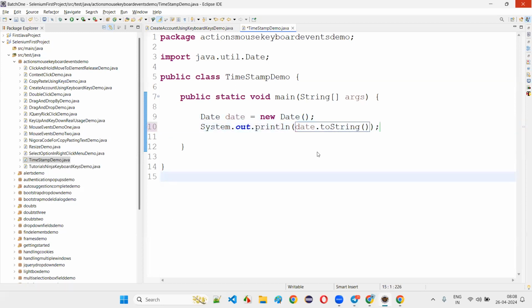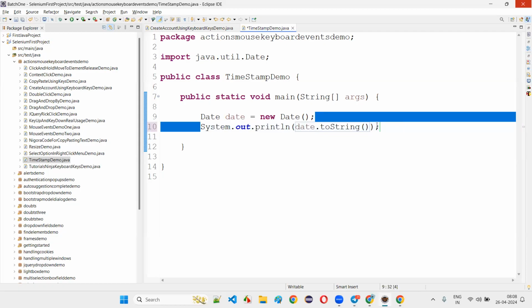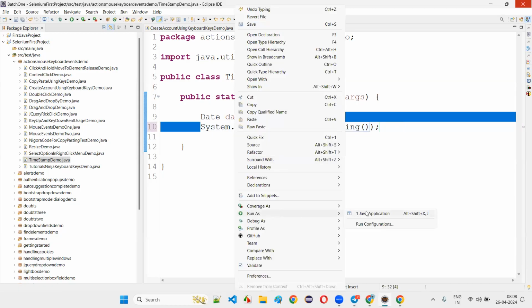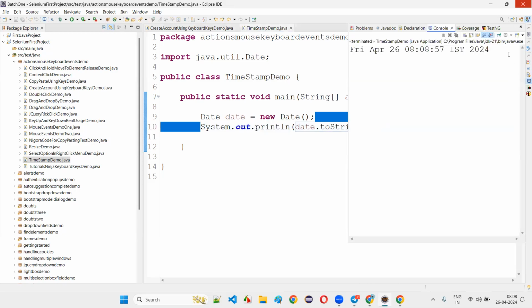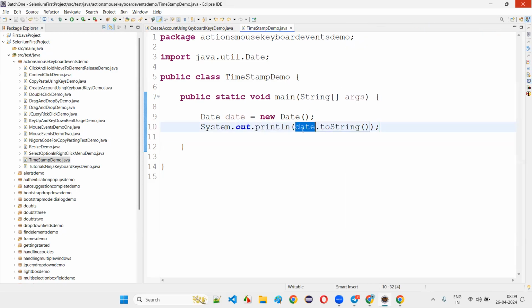toString. Still you will get the same output, but this time the toString method is converting the date into the string format and then printing. Otherwise, if you don't provide toString, it is internally converting to string. That's okay.